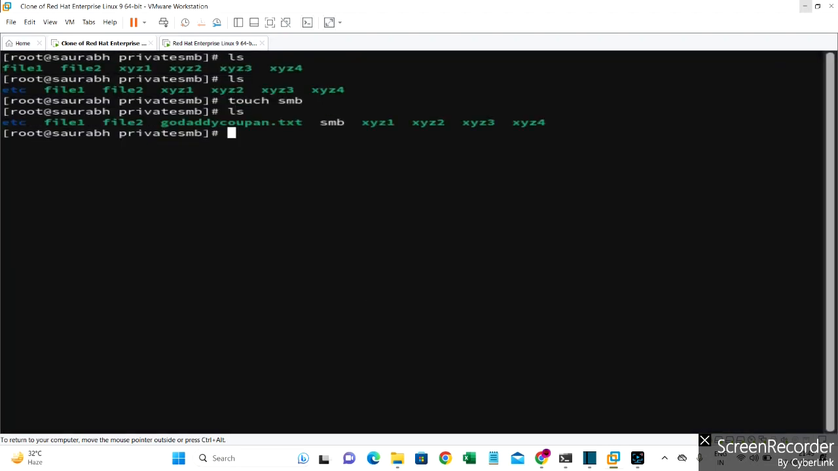Okay, I logged in, just use the ls here. Now you can see that GoDaddy coupon.txt is present on our Linux server. So we are successfully able to share the file from Windows to Linux or Linux to Windows.